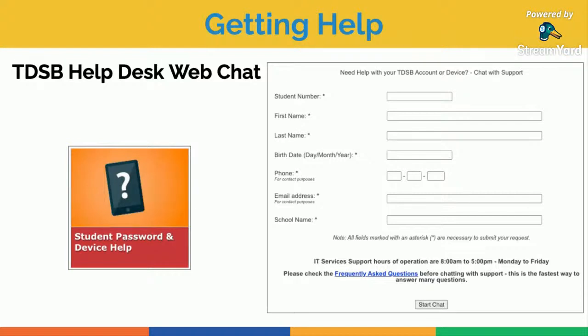So this is the form that you're going to need to fill out prior to starting a chat with our help desk agents. So the student number, this is your Trillium number that students would have. I understand certainly that our youngest students may not have that number memorized. They may not know that. Not a problem. You can just enter in any 9-digit number in there to bypass that screen.